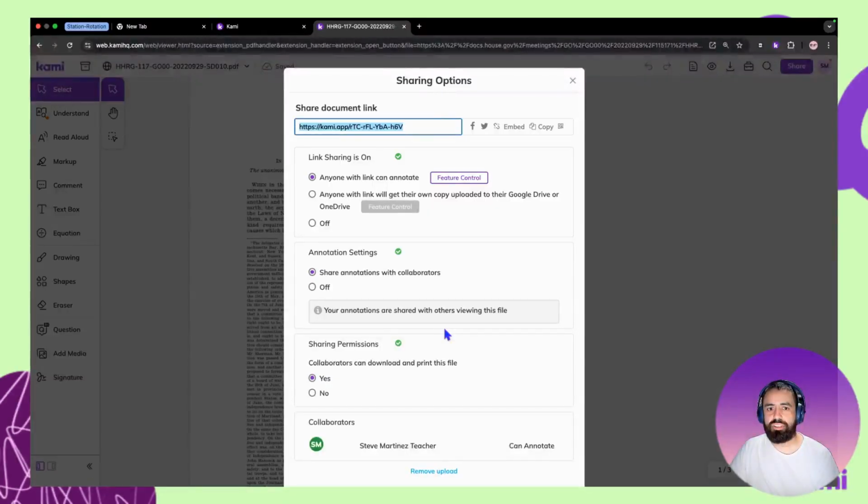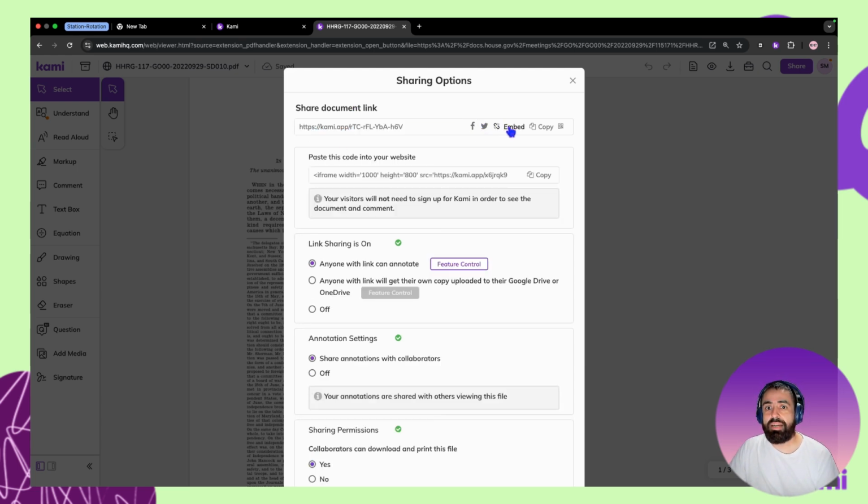So you'll notice when you're sharing things out, this whole view looks different. You have some social media options here, which is interesting. You have an embed. So if you want to embed this inside a Schoology, or I believe Canvas has that functionality as well, you can do that just as a shared link, right? You still have the copy, you still have the QR code option.